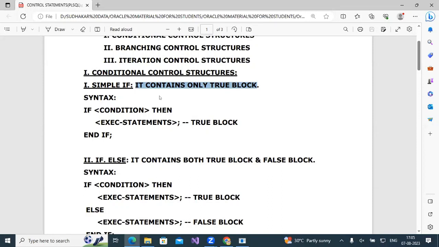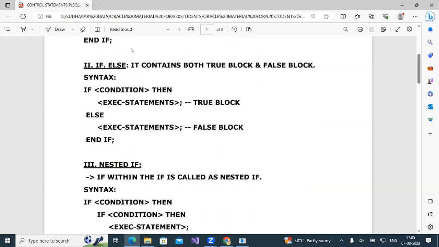Okay, how are we getting that? In the case of what now? The if else condition. That's why we most often use the if else condition in real time. So it contains what now? Both a true block and a false block.